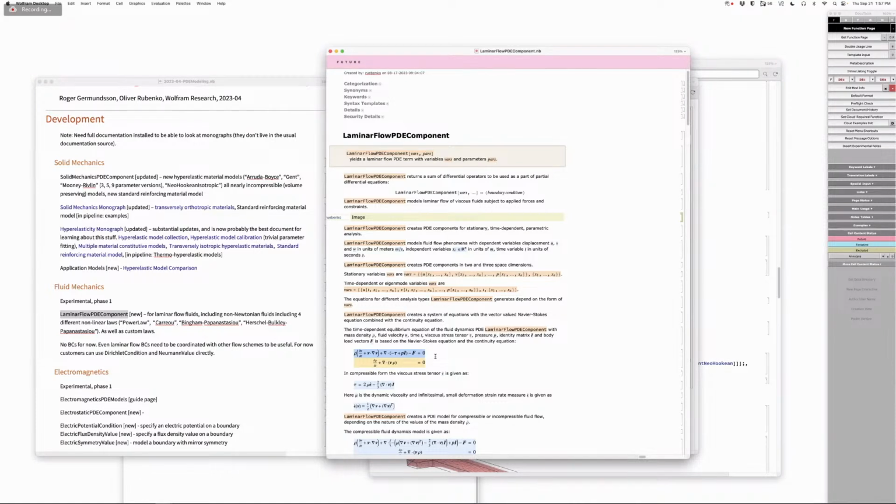Sander is quite correct that this has nothing to do with laminar flow. These are the equations of fluid dynamics. They are not the equations of laminar fluid dynamics. And I guess you want to rename the function to fluid flow PDE component. Okay. That's what it should be.